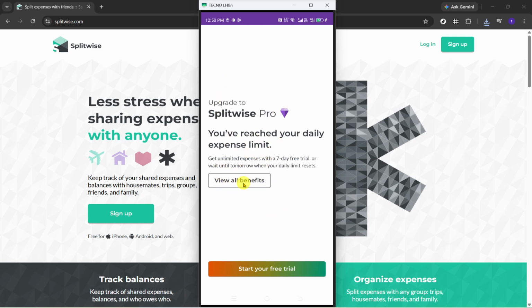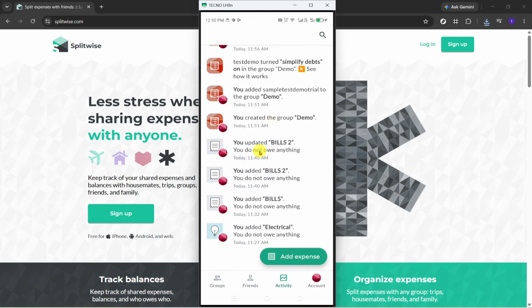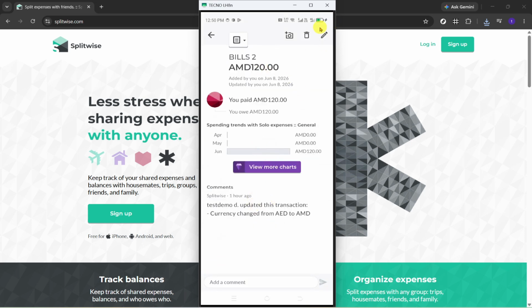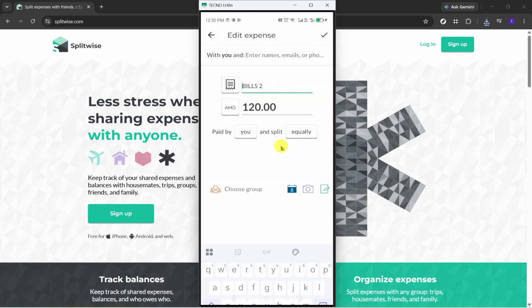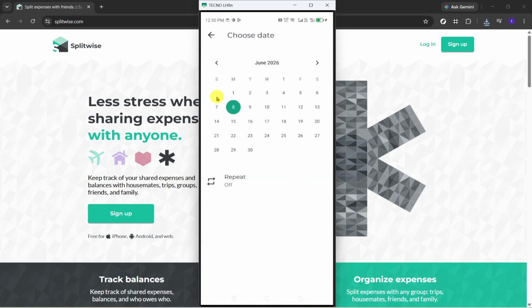In this example, the expense limit has already been reached, so instead of creating a new entry, you can edit an existing expense. The important part here is getting to the expense details screen, because that's where the recurring option can be set up. Once the expense information is in place, tap the calendar icon near the bottom of the screen. This is where you manage the date settings for the expense.